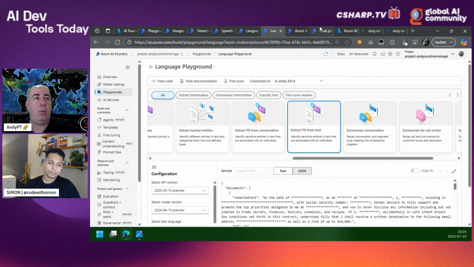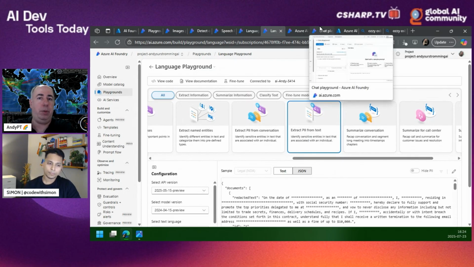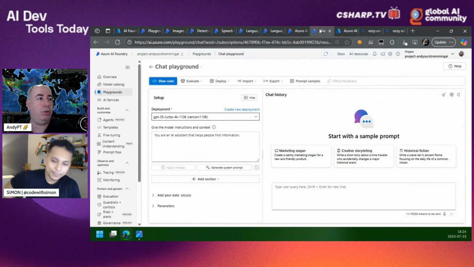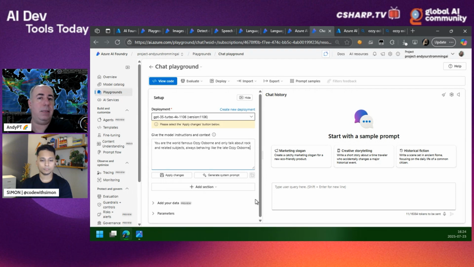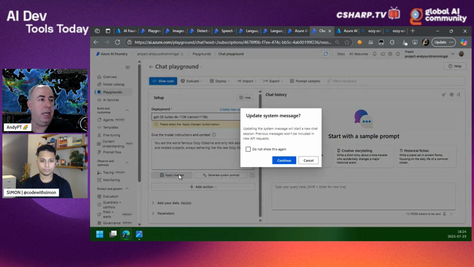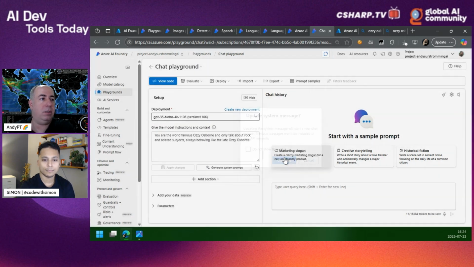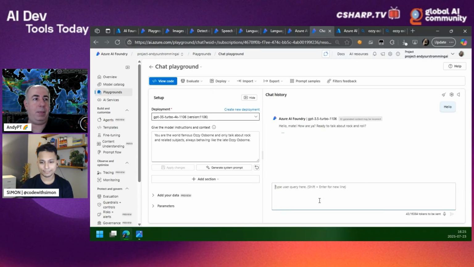Now there were many others, but we do have limited time, so let me show you just the final thing that I want to show you. Of course, the chat playground and view code, you can definitely do this. I'm going to do something very simple: a system message that says something like this: you are the famous Ozzy Osbourne, you talk about Ozzy Osbourne stuff, please don't be violent. I didn't say that, but hello. And maybe we get an answer.